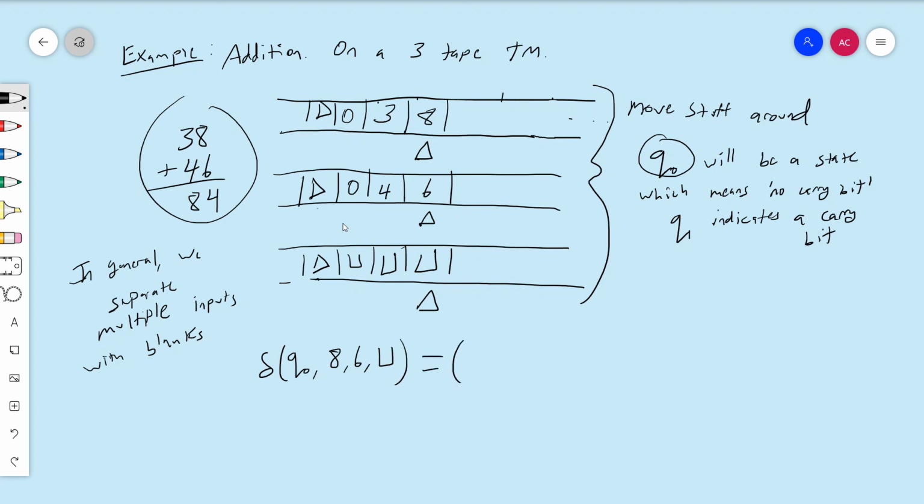And what do I want to happen? Well, I do have a carry bit now because 8 plus 6 is 14. So I'm going to switch into this mental state Q1. I'm going to leave the 8 alone. No reason to change it. I'm going to leave the 6 alone. No reason to change it. But I need to move left in both cases. So I get a -1 here, a 6, and a -1 here. And then I want to put down, of course, a 4.